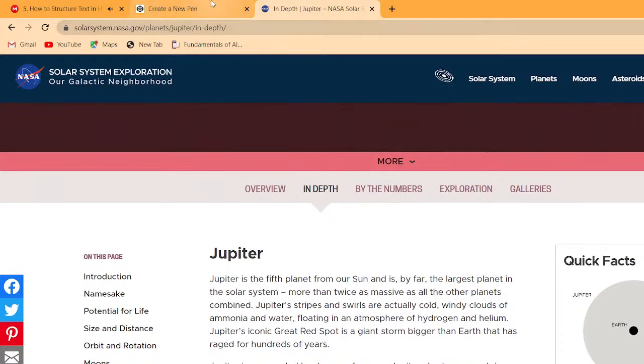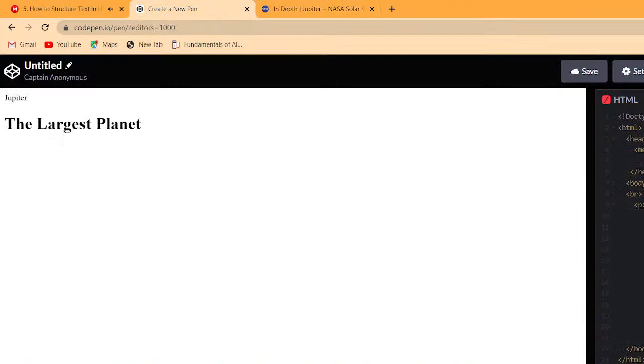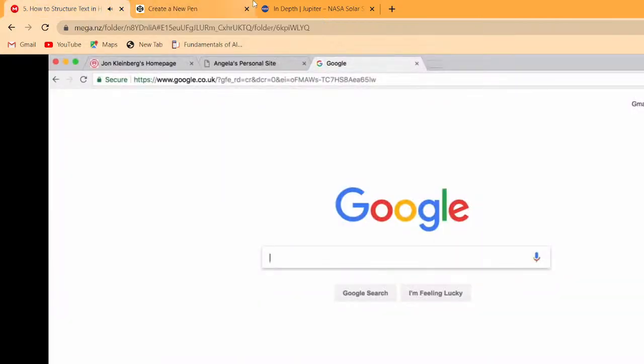Now, if we look at John Kleinberg's, you can see that his title is italicized and ours is not. So how can we make ours italicized as well? Well, this is where our lessons, our documentation is going to come in handy. Let's go ahead and go to Google and see if you can find out how to italicize your text using HTML.